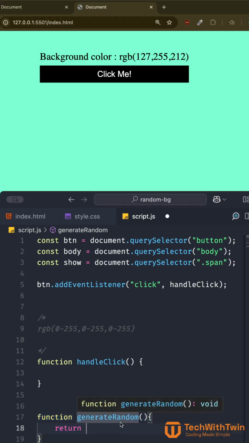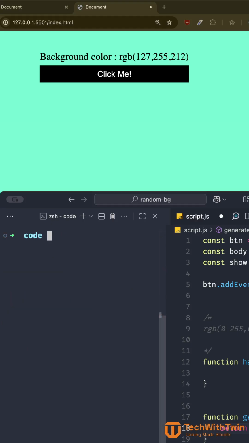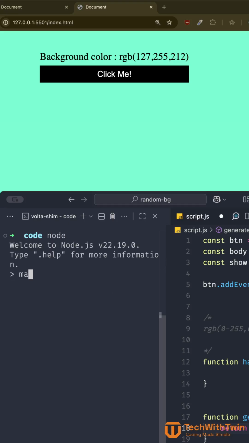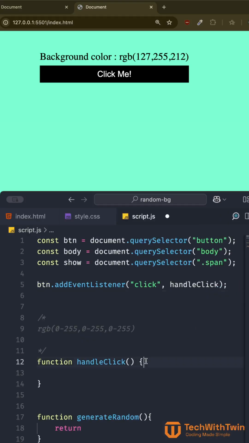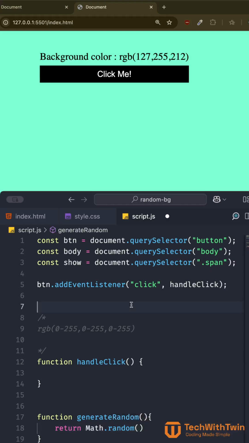So how do we do that? To illustrate that, let me open a node environment here so that I can show you. So what I can do is write Math.random. The Math.random function gives us a random value, so let's see what this returns. So this returns a pseudo random number between 0 and 1. I think it will be exclusive. So this is what it will do.